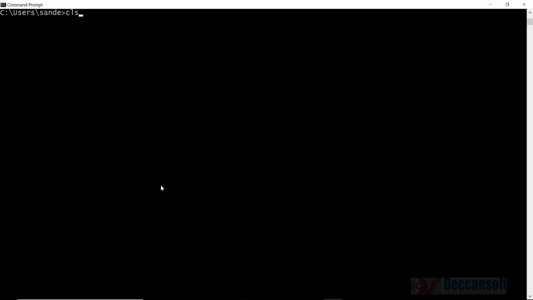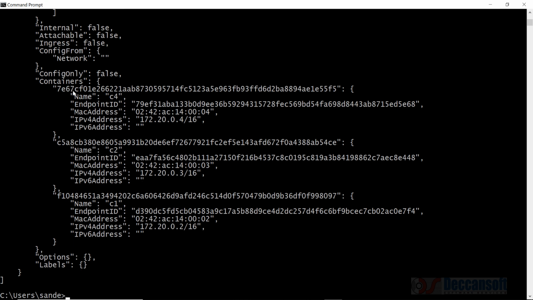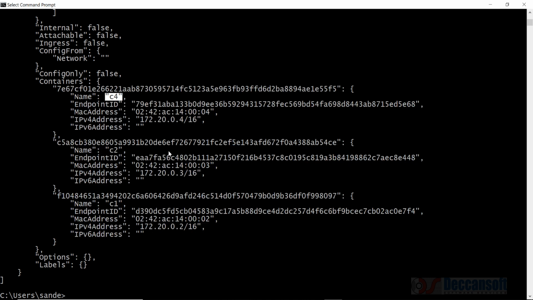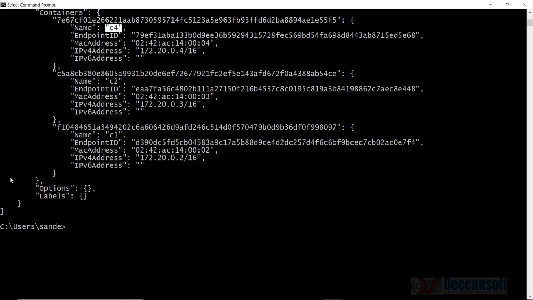And if you inspect my custom network, you will have here C1, C2 and C4. Important point to note is C4 is part of both the networks now. My custom network as well as the default bridge network. So yes, one container can be part of multiple networks.